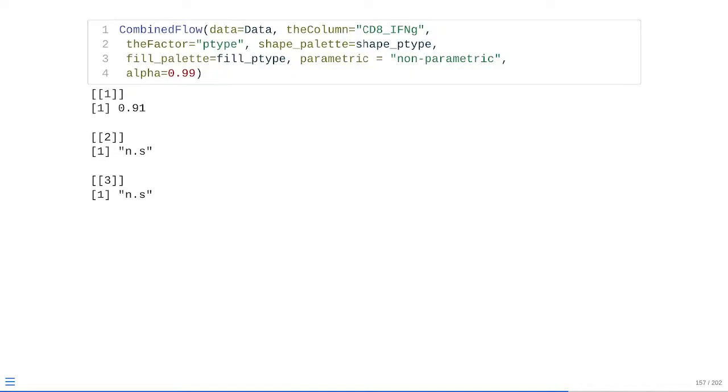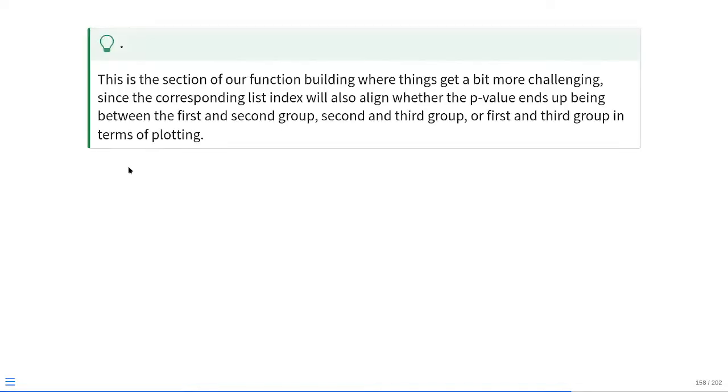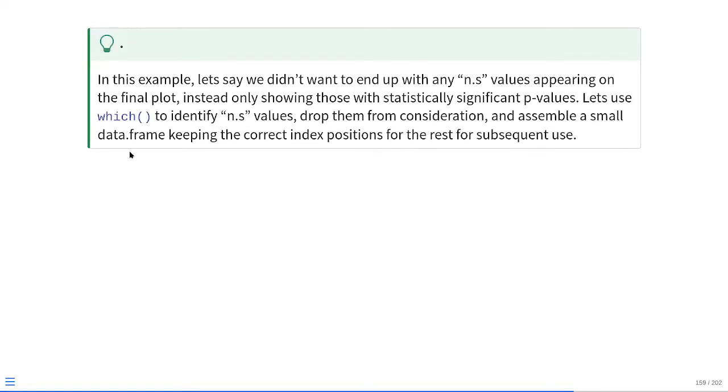And if we're thinking of each of these values being pasted with its corresponding little bracket lines on our ggplot2 object, we need to make sure these are being placed in the correct location so that we know between which of the groups this value is actually associated with. So we need to keep some bit of information about the index, as well as a little bit of information about the relevant p-values for each of these.